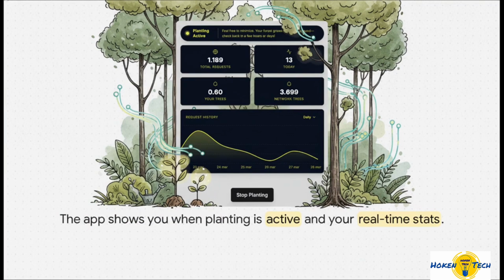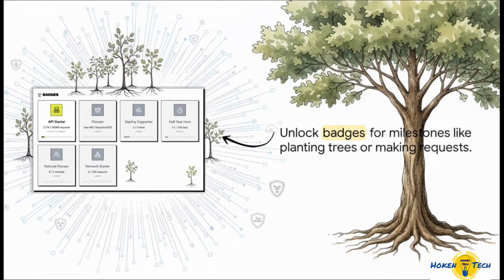The app itself gives you this real-time look at what's happening. You can see when planting is active, the total number of requests your device has helped with, and of course, your personal tree count right alongside the total number of trees planted by the entire network. And to make it even more engaging, they've added a bit of fun to it. You can unlock these cool badges for hitting certain milestones, like the Sapling Supporter Badge for helping plant your first few trees. It's a really nice little nod to celebrate your progress and keep you motivated.